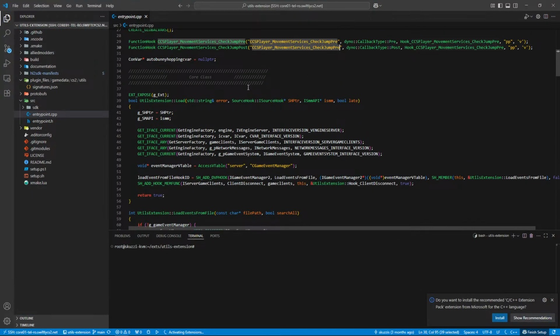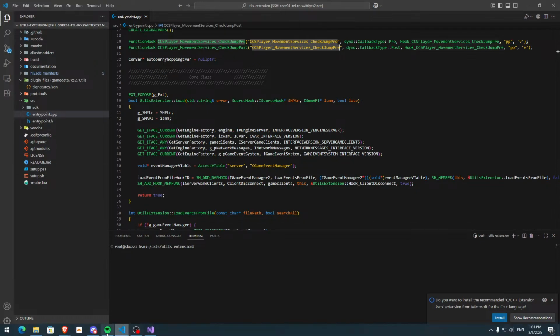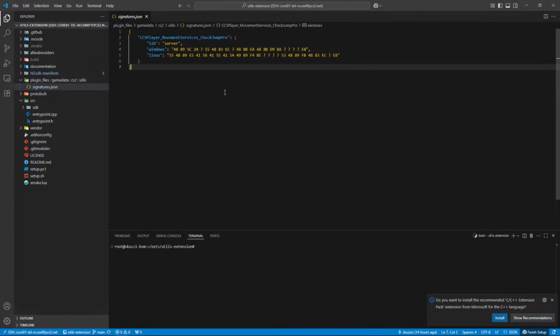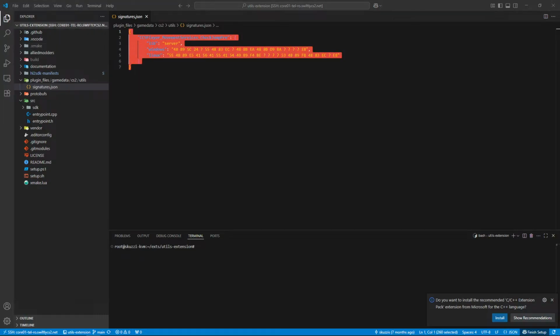Also, give me the signature for check jump, because I've told you already yesterday to give it to me. Yeah, make signatures. No. Make signatures.